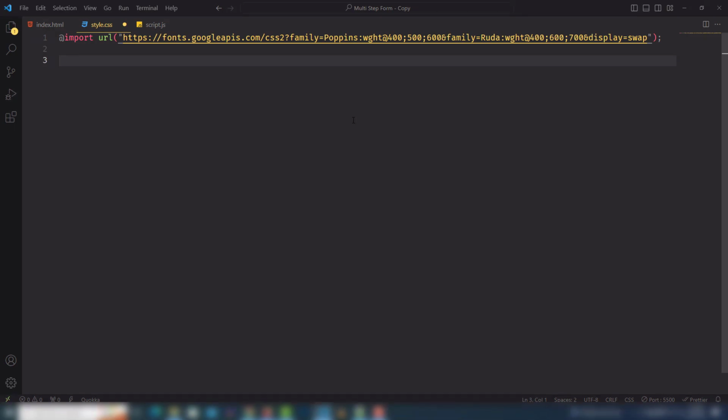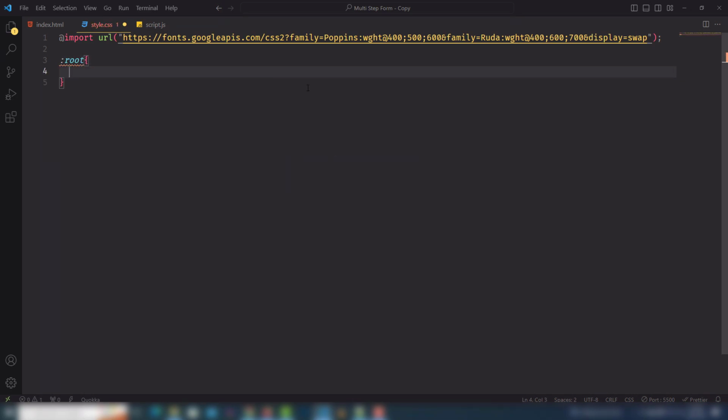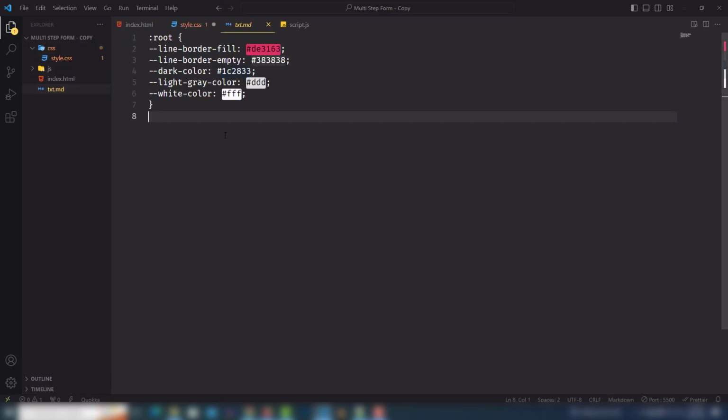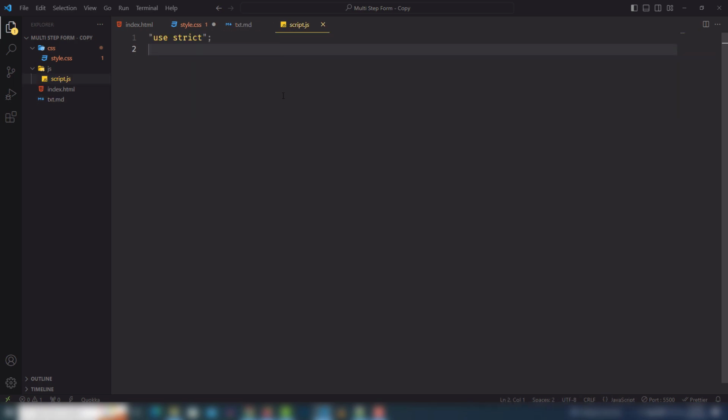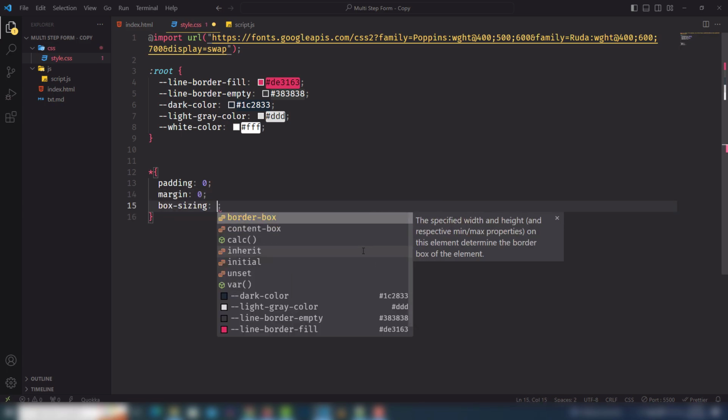So first of all I will create a root and assign the values. So those are variables, so I'm going to get those variables, just copy and paste them, and we need to reset the property, right, padding 0, margin 0, box sizing border box.